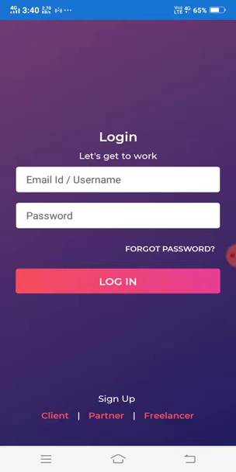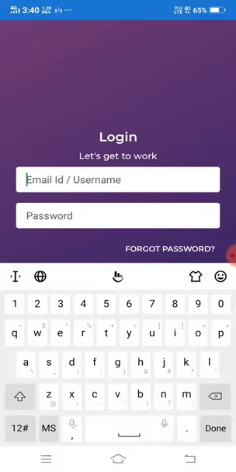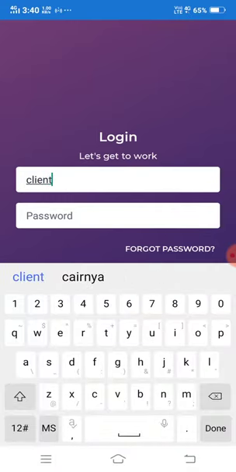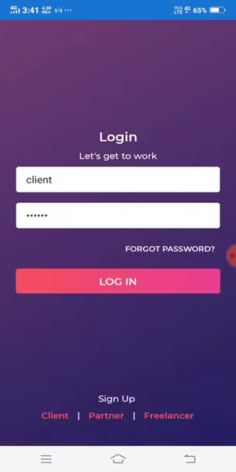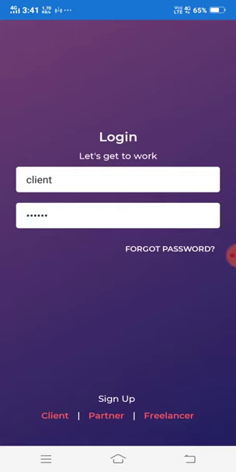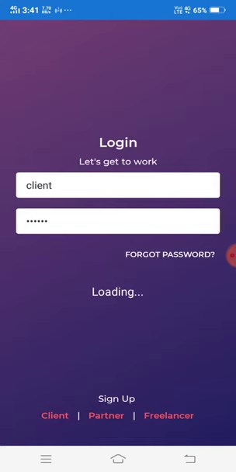I already have a client, partner and employee registered, so with those credentials I'm going to log in. First I'm going to log in as a client to make a request. So I'm logging in with the client credentials. Now it's loading.